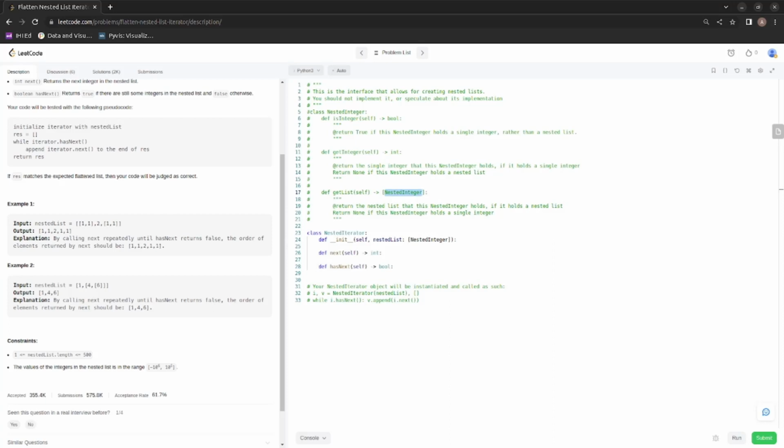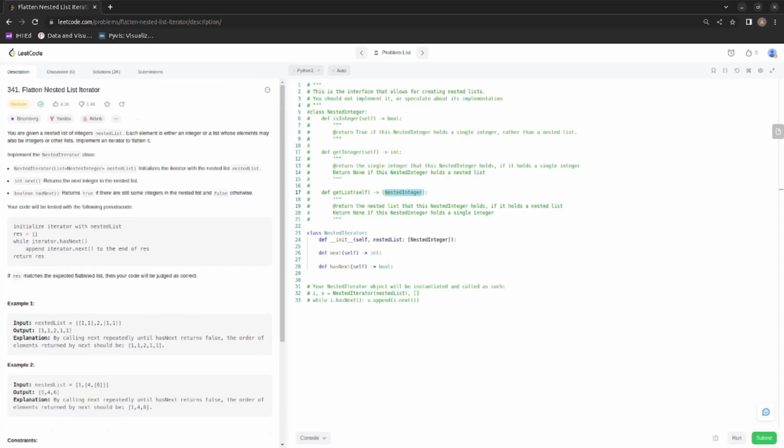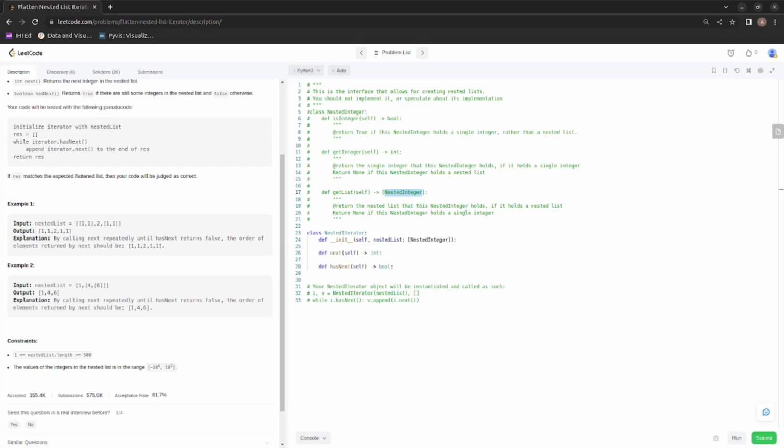So let's see how to solve this problem. I'll be solving this problem in 3 different methods. One with a recursive approach, two an iterative approach using stacks, and in the third method I'll show how to use generators as well. Yeah, so let's see how to solve this.